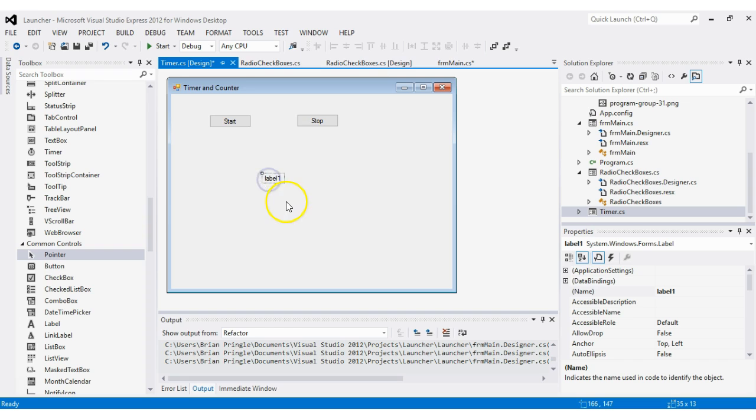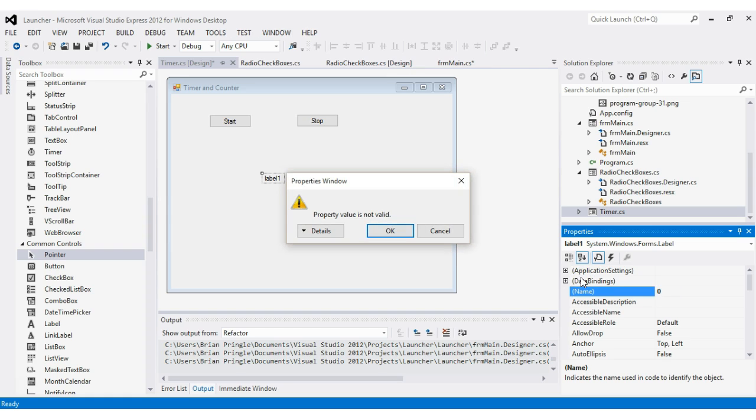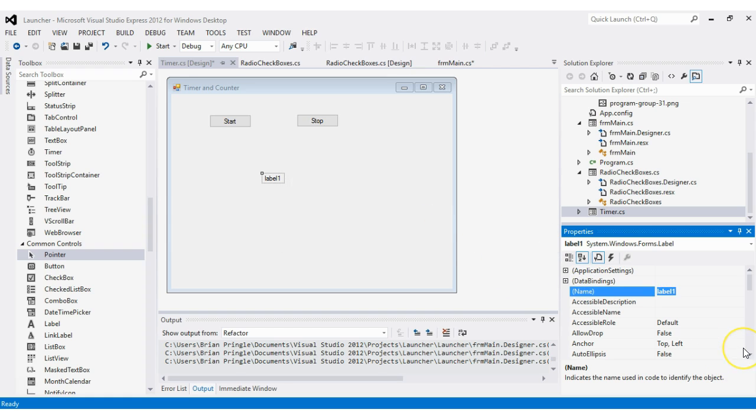I want my label to be a timer. I want it to be counting up from 0. This is LBL timer. Okay, so what I want to do, actually I'm sorry, this is going to be LBL counter. Timer is the whole thing. All right, so what I want to do is I want to make this thing start at 0.